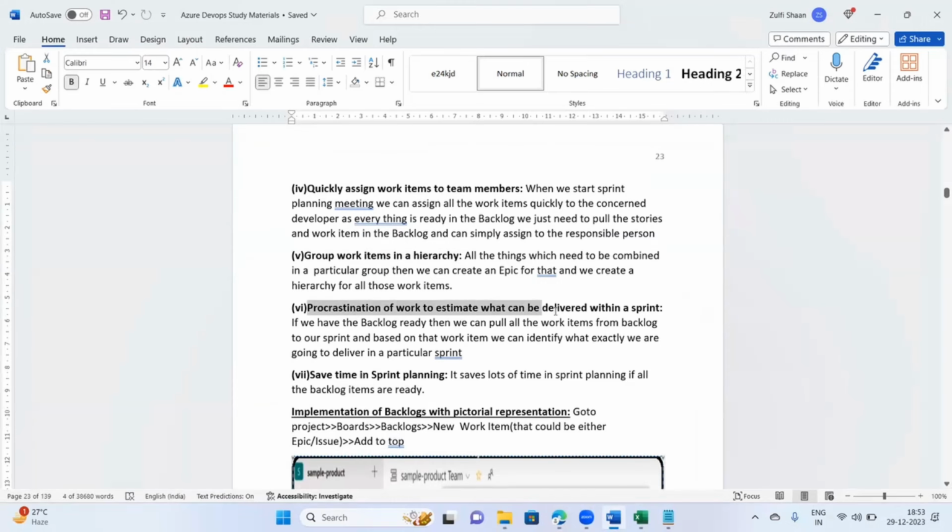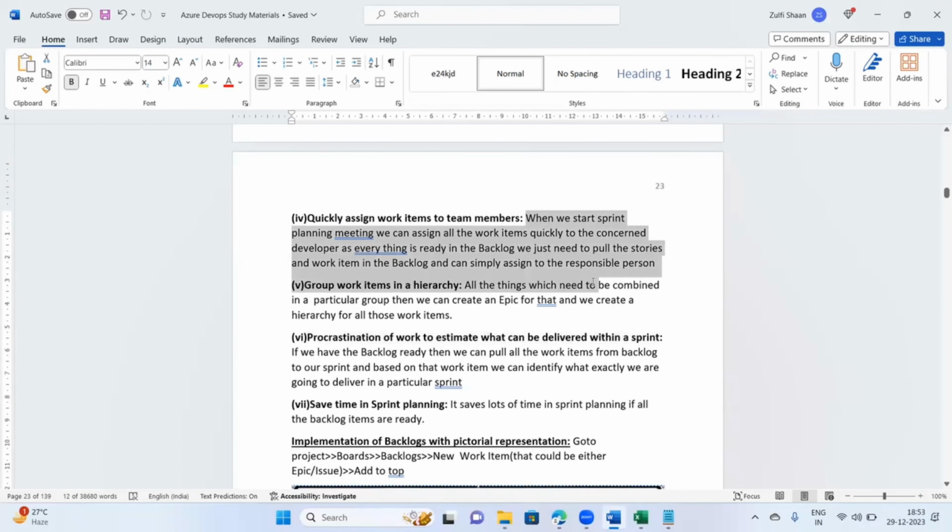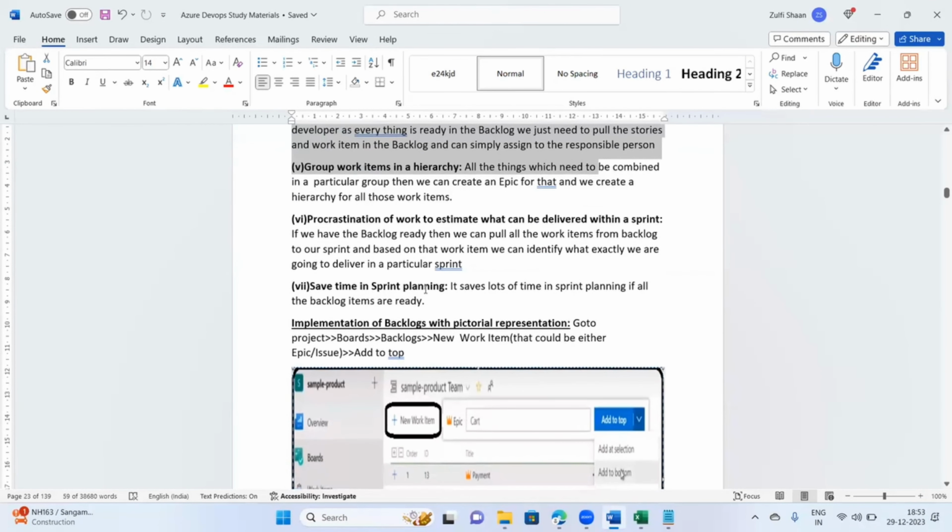Prioritization of work to estimate what can be delivered within a sprint. We can do even this also. Read this theory, guys. Read all this theory. Then, save time in sprint planning. It saves a lot of time in sprint planning if all the backlog items are ready.